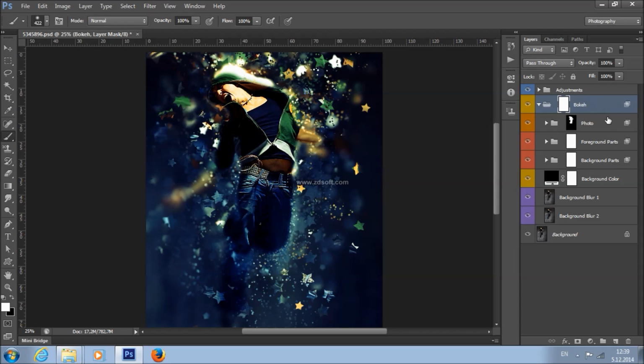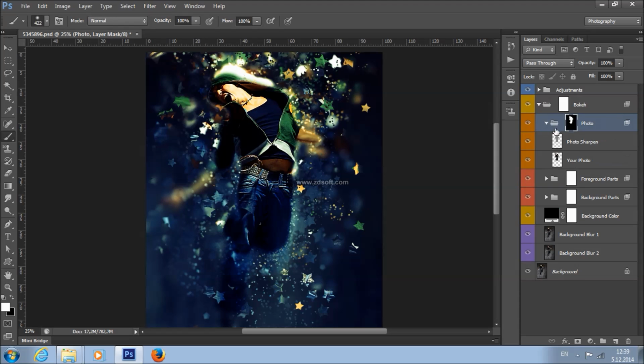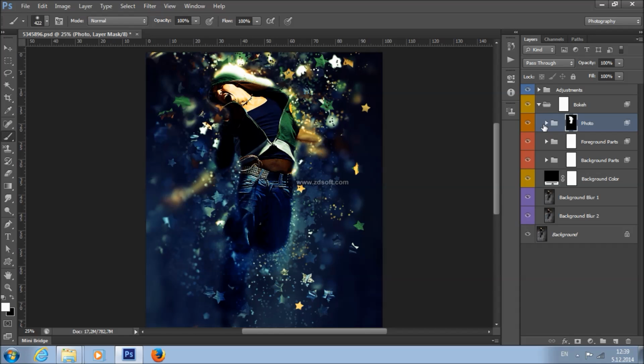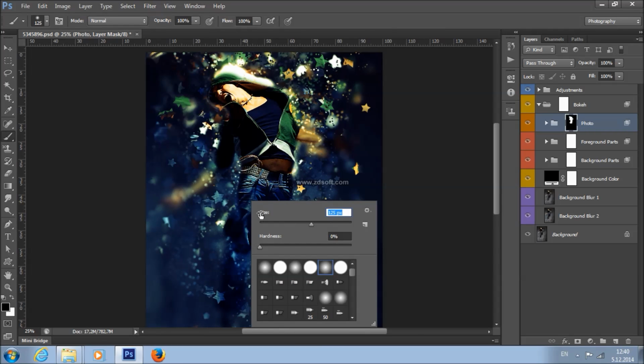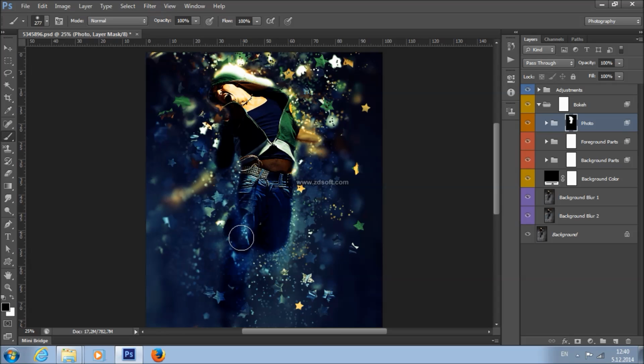Okay, here we got a photo group. As you see, a photo sharpen and your photo. What you can do here, as you see, you got the layer mask again, so you can just take a black color and remove some parts of the photo, or set foreground color to white and show the photo on the place where you want.